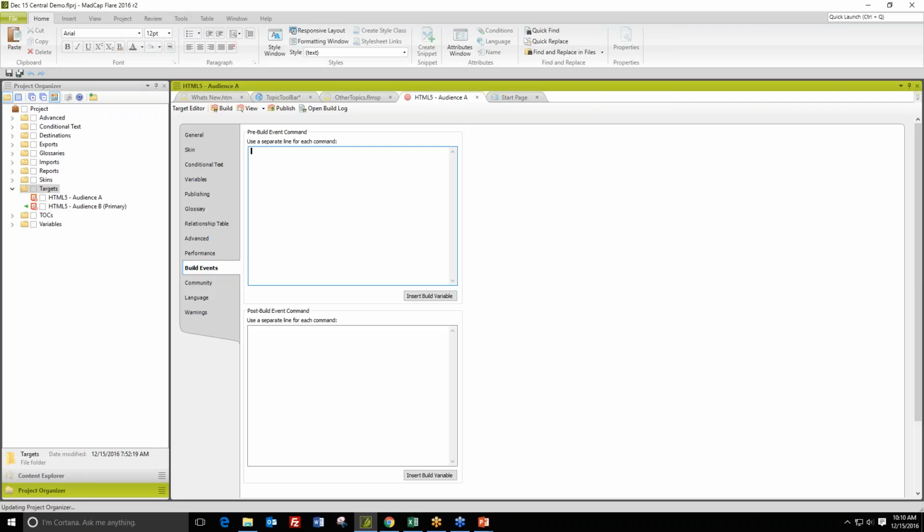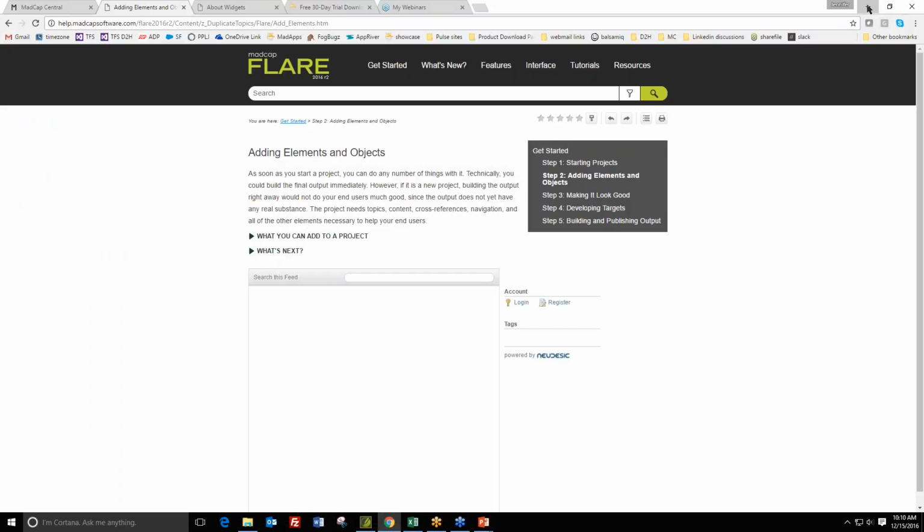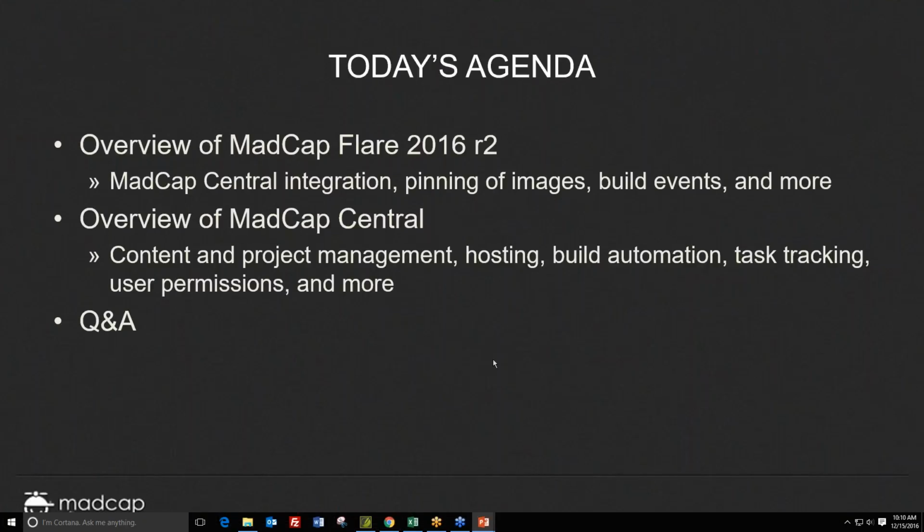All right, so the next thing I want to talk about is how Flare 2016 R2 integrates with MadCap Central and segue into the features and benefits of MadCap Central. I just want to put Flare away for just a moment. I'm going to bring up PowerPoint one more time.